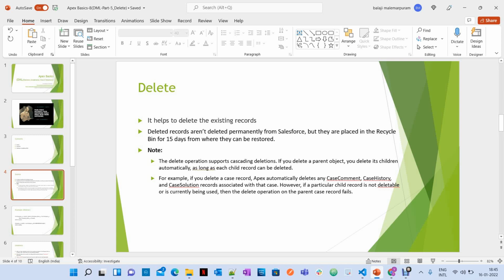So again, let me tell you, delete helps to delete the existing record. Once you delete the record, either through the delete statement or from the user interface, these records will be stored in the recycle bin of your Salesforce instance for 15 days. After that, it will be permanently deleted. Before 15 days, you can restore those records with the help of your undelete statement, or otherwise you can go to the Salesforce recycle bin and there you have the option to restore those records.